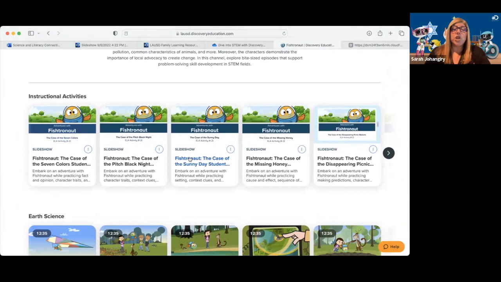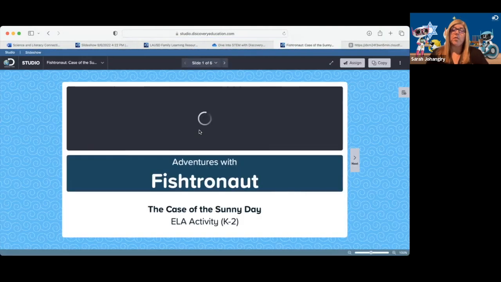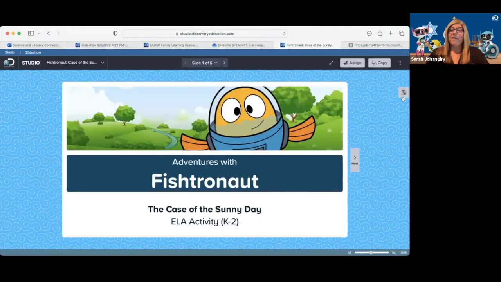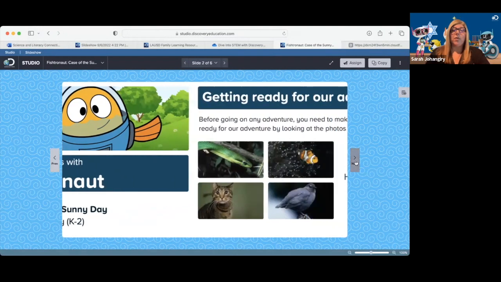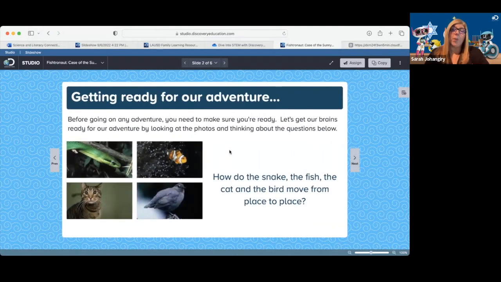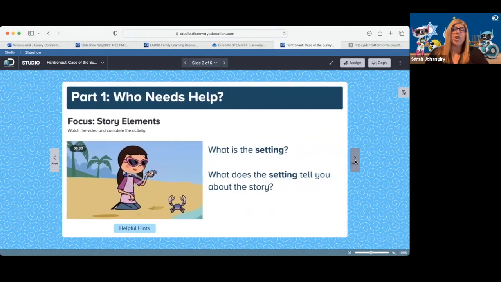Now, if I come into one of these ready to use activities, it's going to open it in Studio, very similar to what you saw in STEM Connect. So I have that immersive reader there still. And then you'll go in and it'll give you a quick opening or anticipatory set to go into what they're going to be learning about. So to get that conversation going, having those constructive conversations.